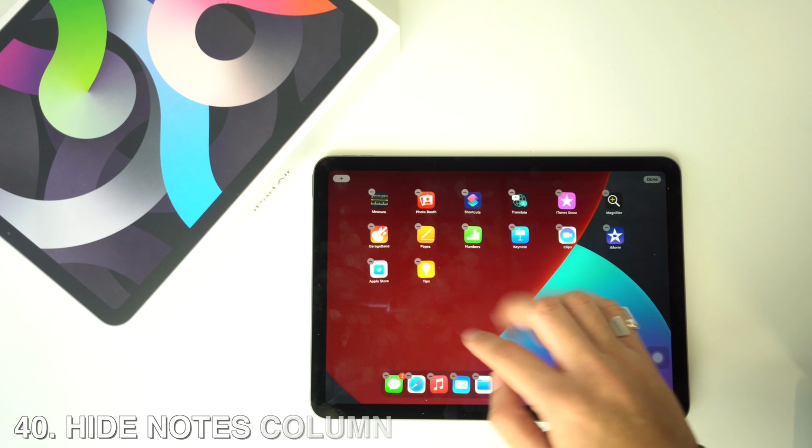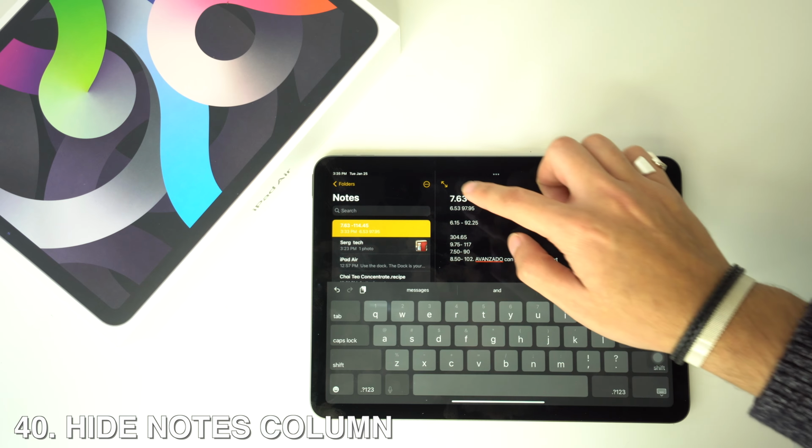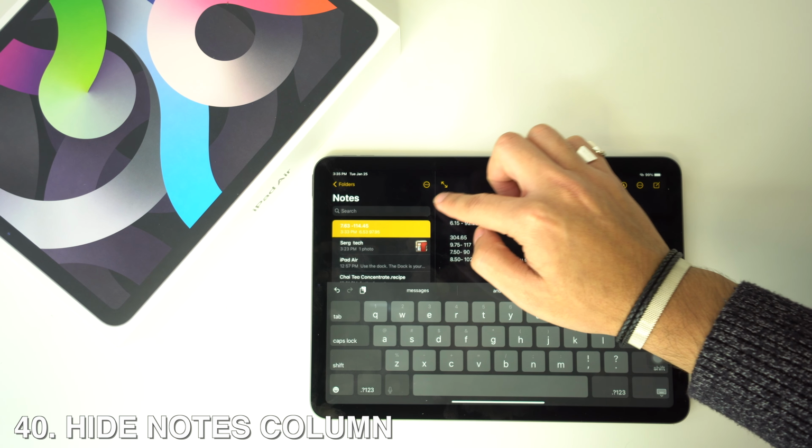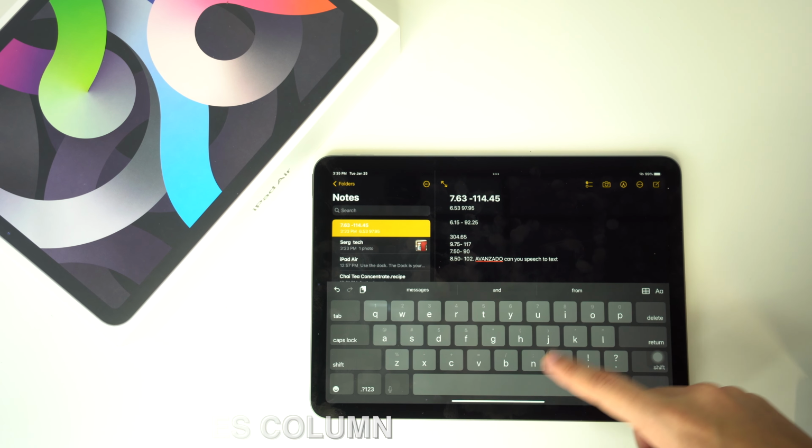You can also hide the notes column, and for this just go to the Notes app, and then select the two arrows on the top of your screen to hide the left column so you have all the space to write on your notes.